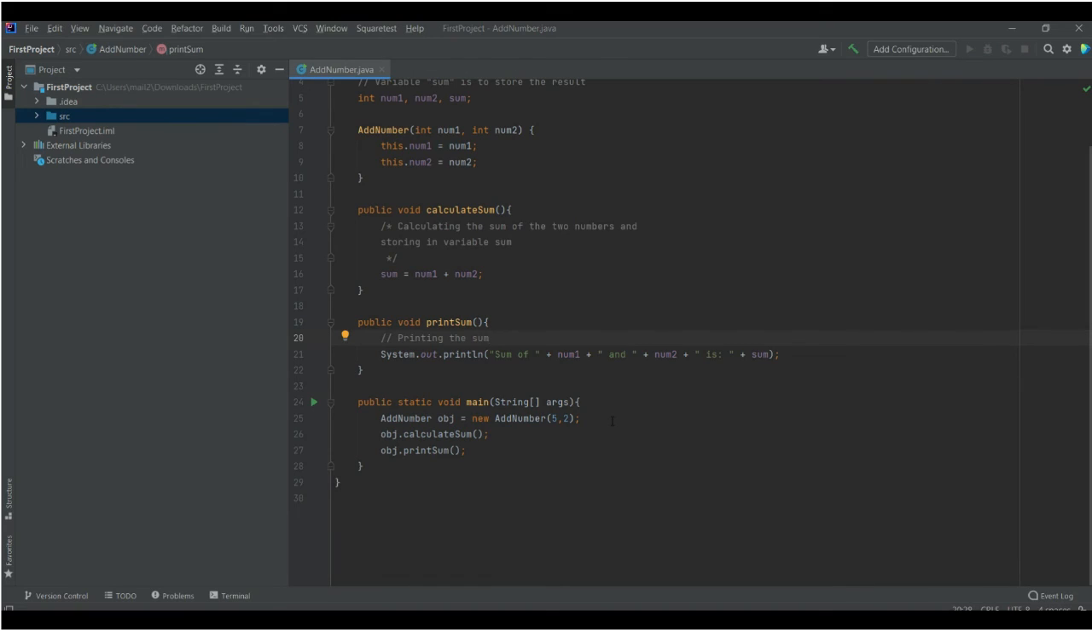To run the program, just click on the Run button here. You will see the output on the console.